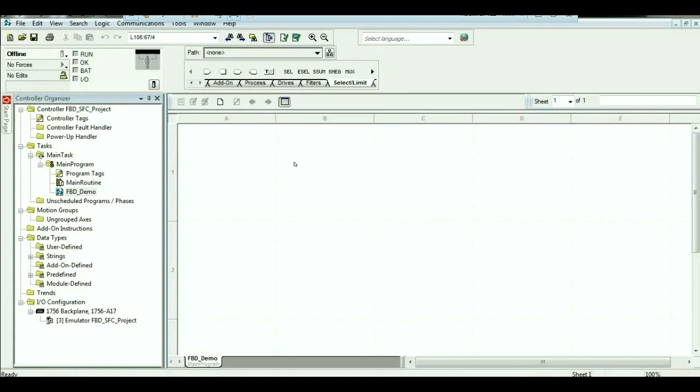So there is the routine, and as you can see, you have an instruction toolbar with various tabs and categories, such as process and drives and one or two others. You have filters, you have statistical, you have alarms. There are lots of them. And along the top, this is where you see your various instructions. You select whichever instruction you want to use, and you insert them into the sheet of your diagram.